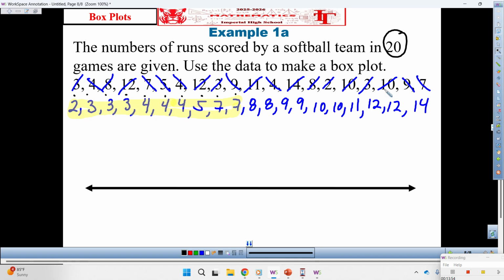Is that correct? So that means the median should be between 7 and 8. Label that, between 7 and 8. So how do we find the median? What is 7 plus 8? 15 divided by 2, 7.5. That is our Q2, also known as our median. Median.